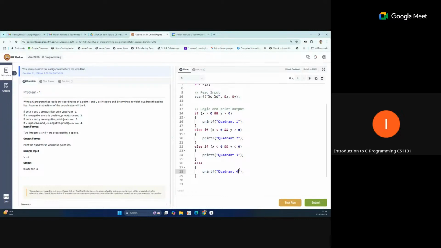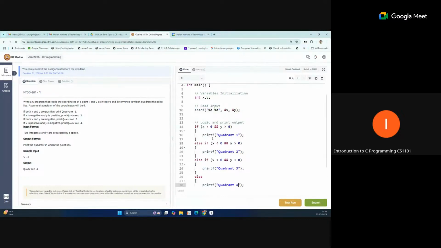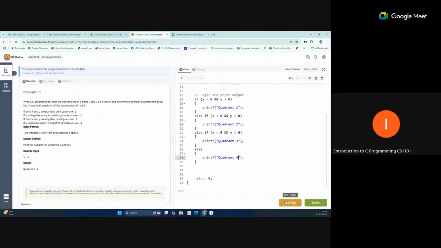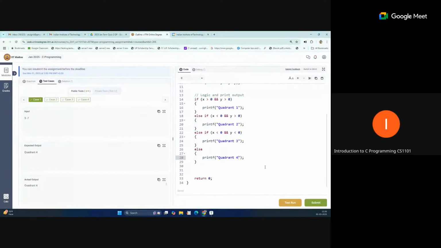Okay, so in this way you can see we have written the code, and just test this. So you can see all public test cases pass. Okay, so make sure that your private test cases pass for your marks. Public test cases don't have any weightage. So yeah, you can see 5 out of 5 private test cases pass.